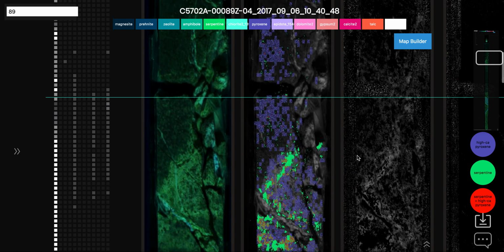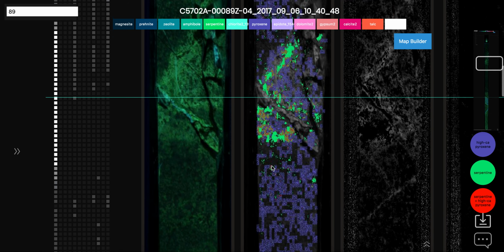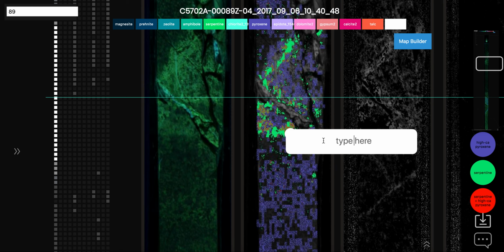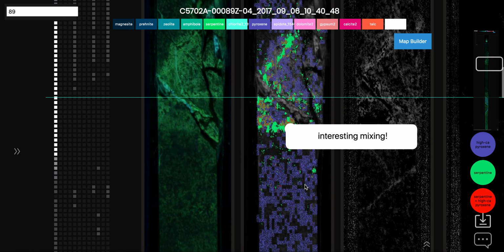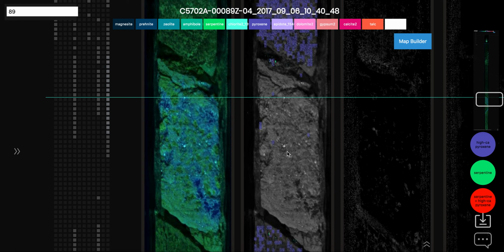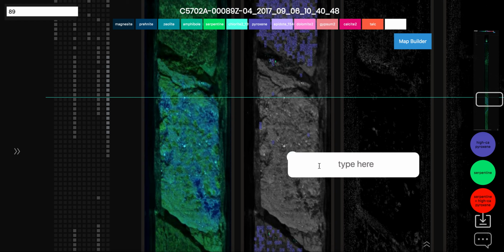As she explores this mineral map, she notices interesting mixing is occurring in certain places and decides to take note of it. She double-clicks on the mineral map and clicks again, adding a comment. She scrolls down again and sees a section where there's no high calcium pyroxene. Interesting. What is this? A place for further research. She can toggle her comments on and off.